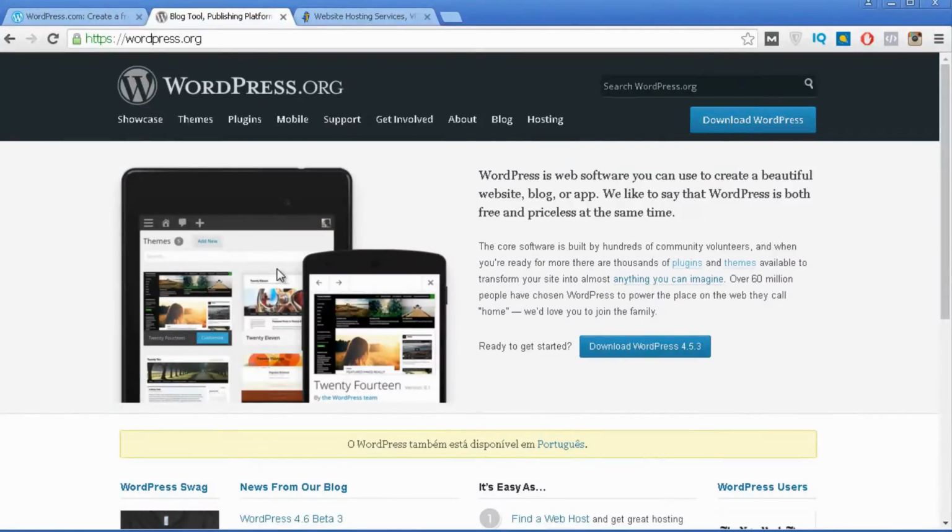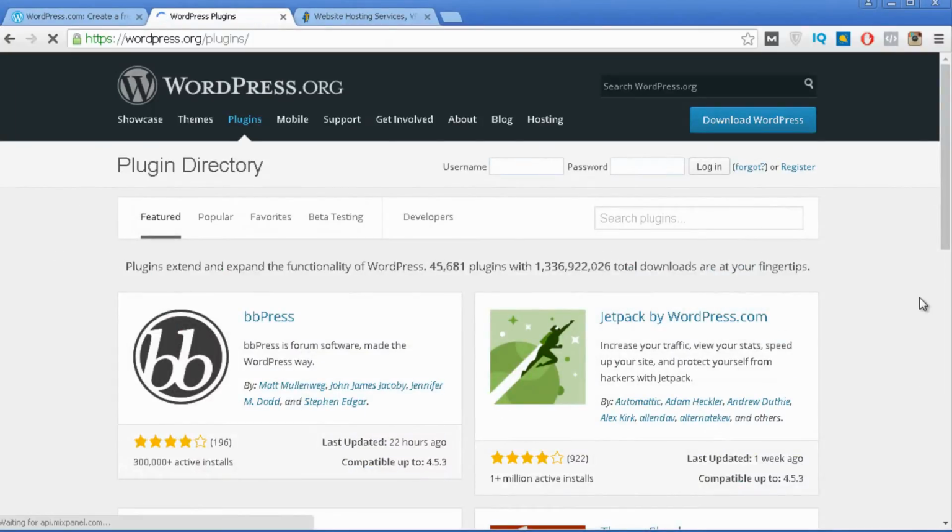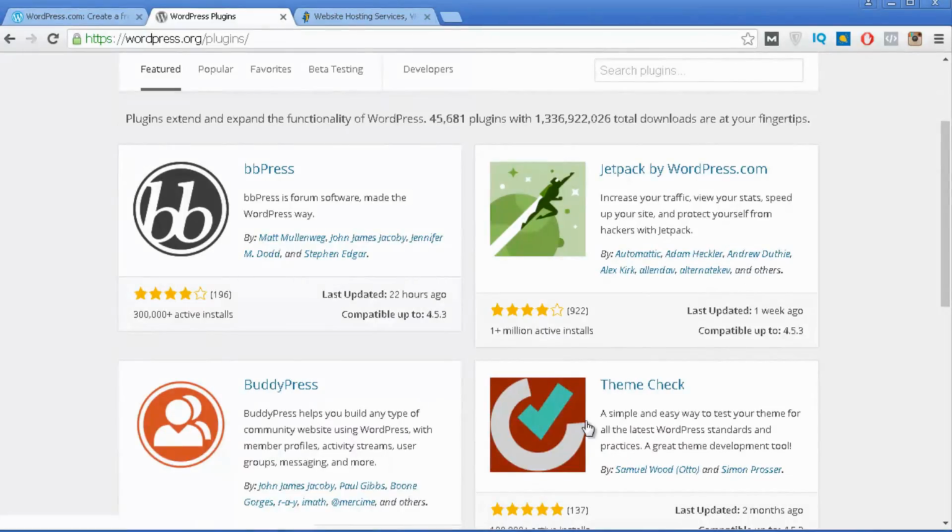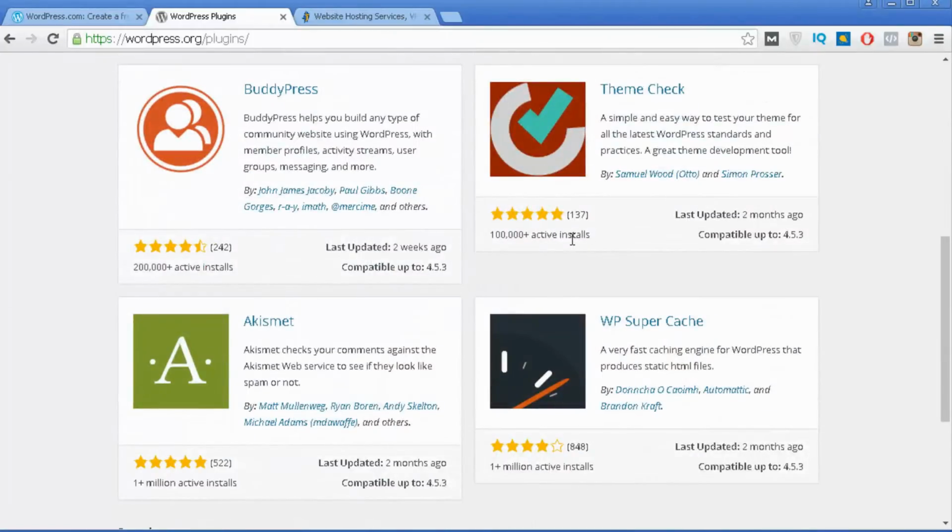In WordPress.org, you can get the full version of WordPress with everything included. That means plugins and themes. You can go to the plugins section, and you have so many different plugins that you can use for WordPress. And as I said before, plugins are one of the most powerful features of WordPress. You can see that you have 45,000 and something plugins that you can freely use with the full version of WordPress. That's a lot of different plugins.